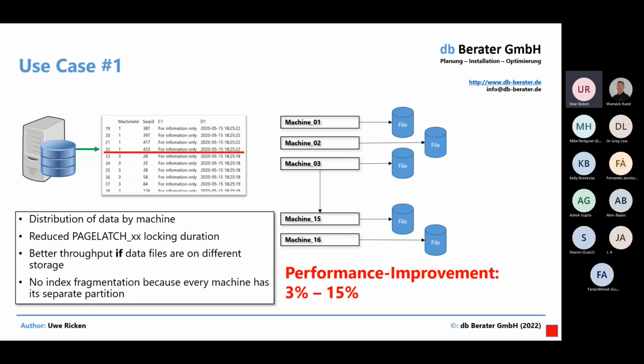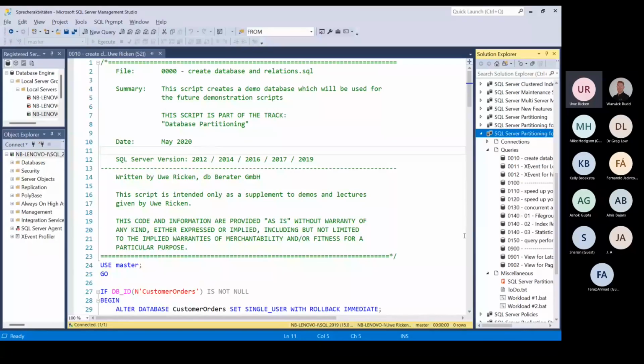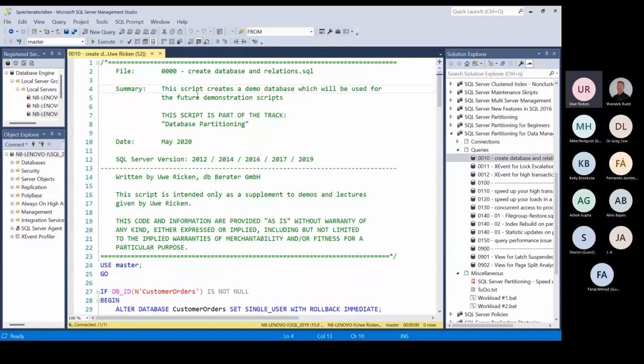So let me show you what the improvements were. By the way, feel free to ask a question whenever you have a question here concerning these demos.